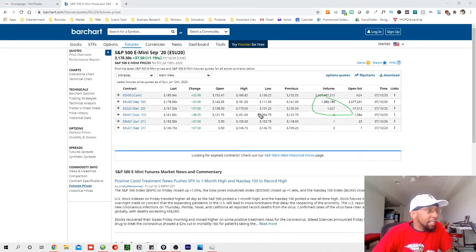So let's say the next one is Z. Once I see the volume start to get way heavier for the Z contract, that's when I'll roll over my charts to that next contract month. So that's how I know when I want to do it. So going back to Sierra Chart.